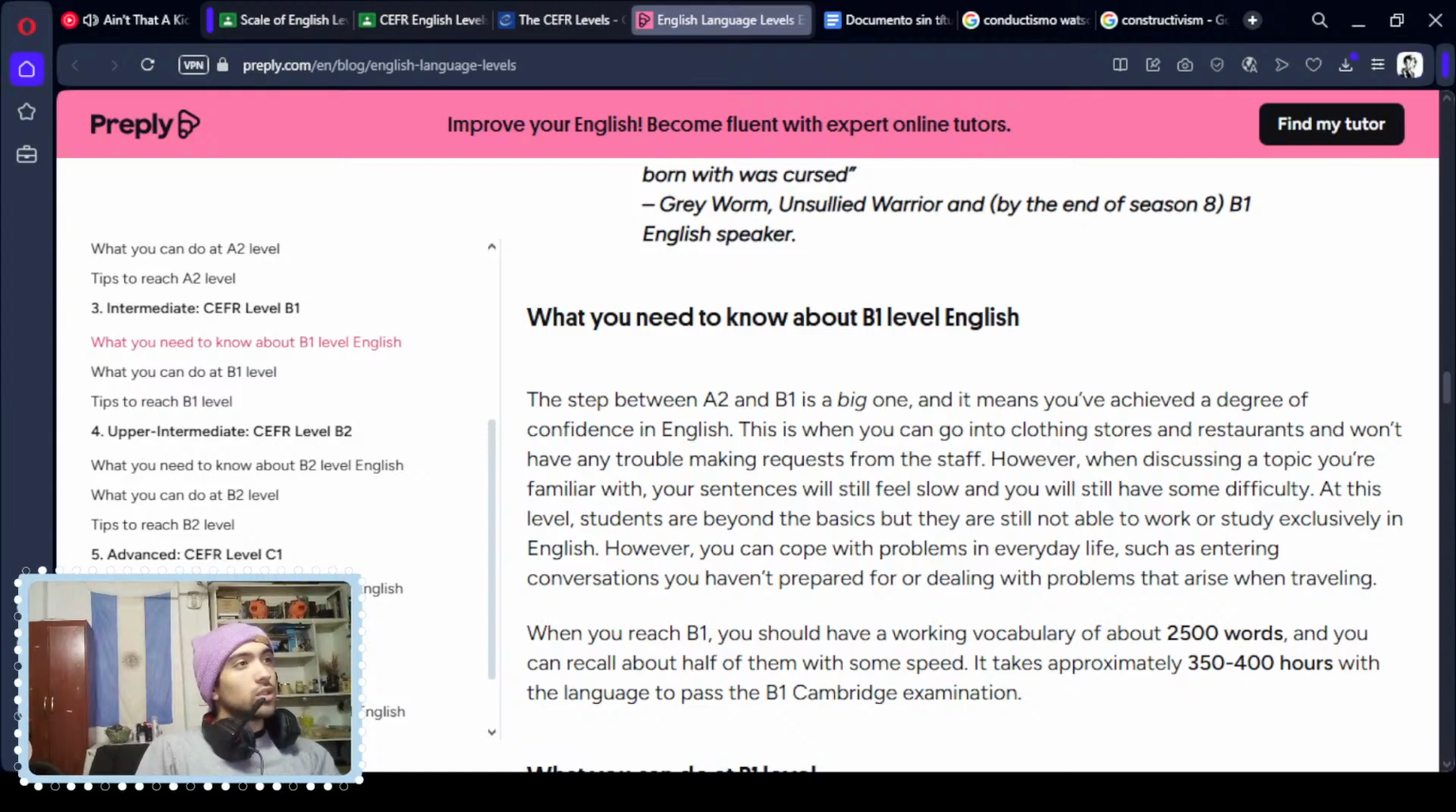When discussing a topic you are familiar with, your sentences will still feel slow. Why? At this level, students are beyond the basics, but they are still not able to work or study exclusively in English. However, you can cope with problems in everyday life, such as entering conversations you haven't prepared for, or dealing with problems that arise when traveling.